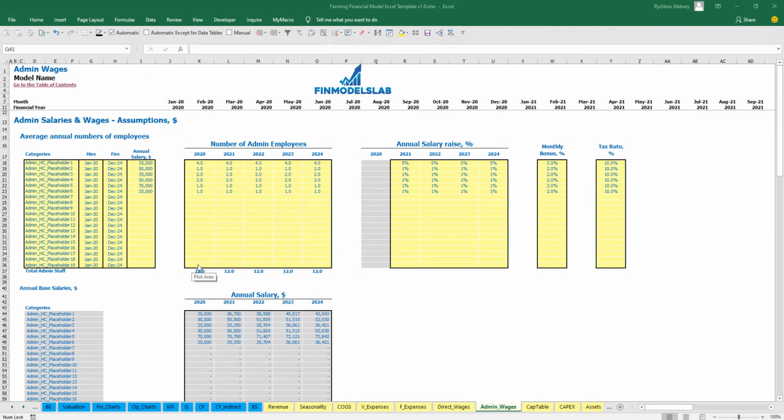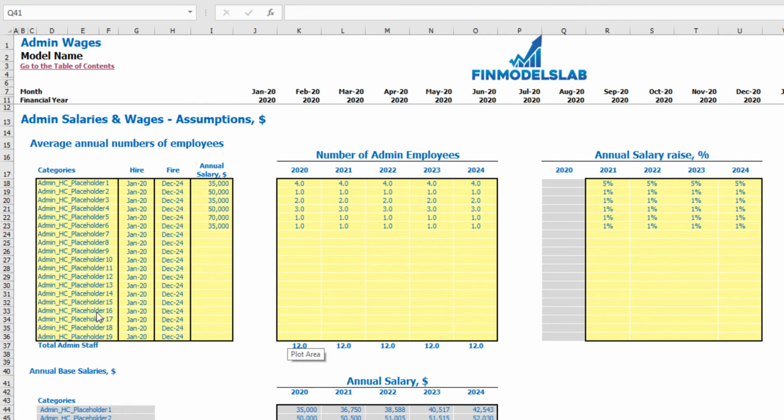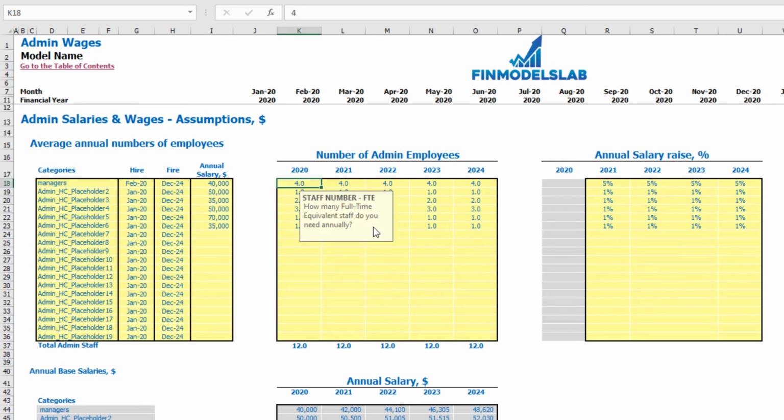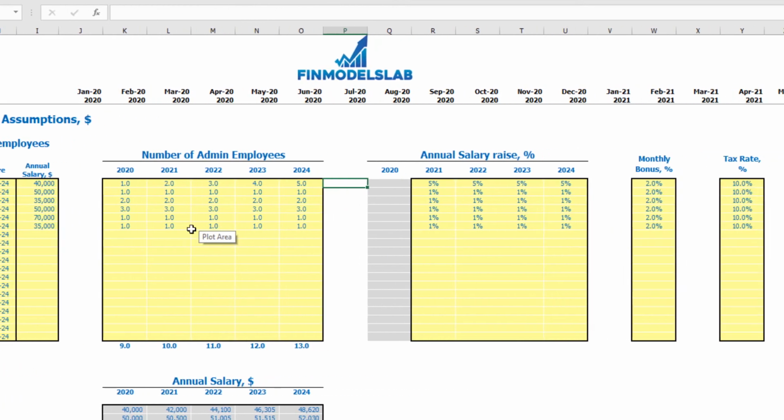On the admin wages tab, you can set up to 19 categories for your admin staff. Let me show you how it works. For example, managers. The hire date starts, for example, from February 20 till the end of the model. You can adjust the annual salary per 1 headcount. It can be, for example, $40,000. Then you should input the number of admin employees. Let's pretend in 2020 it will be 1, then 2, 3, 4 and 5.